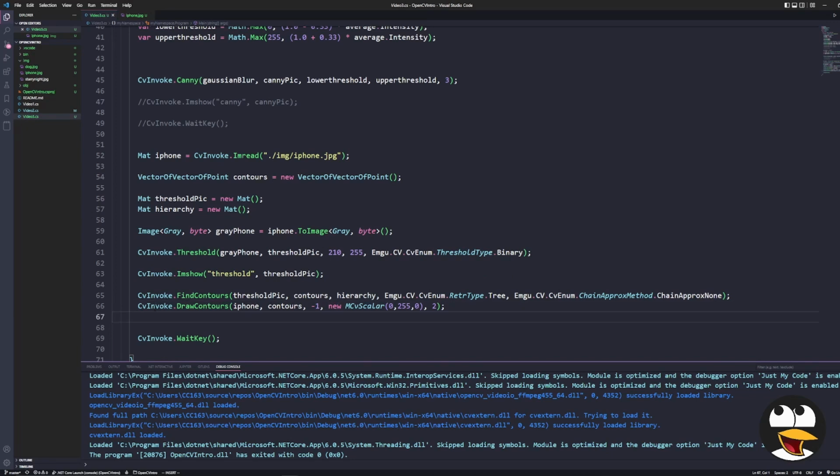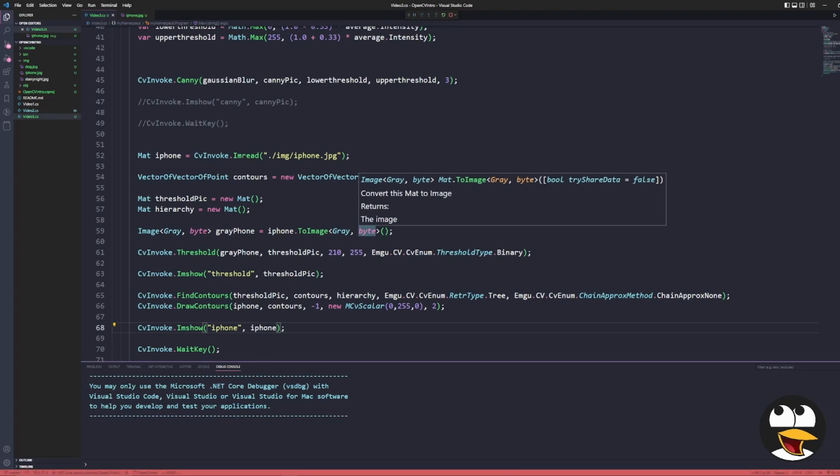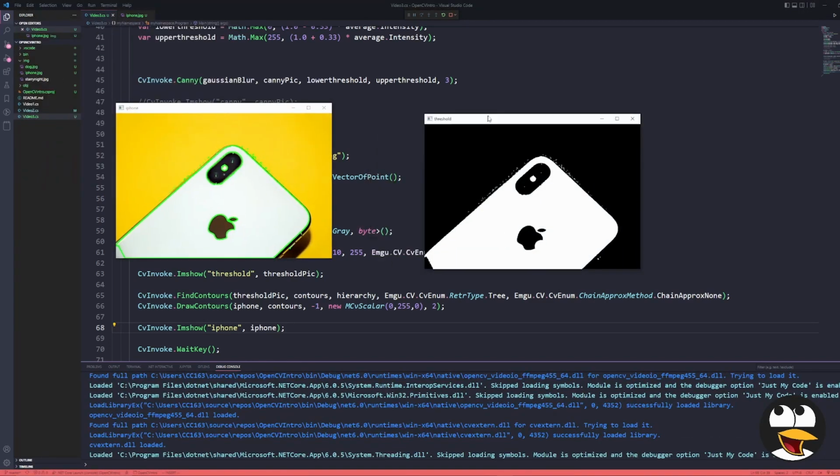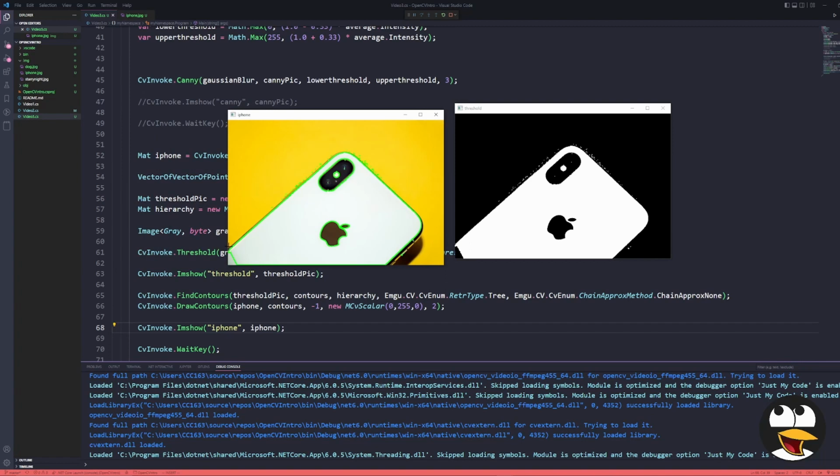Okay. So now I'll show our iPhone again with contours this time. All right, so now we will see our threshold pic and our iPhone pic. Okay, so you can see it drew a green line where our contours are. So yeah, pretty cool algorithm. It gave us our hierarchical structure. Like I said, this is a child of this, which is a child of this, etc.